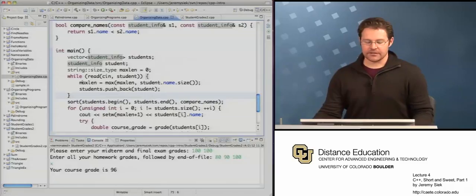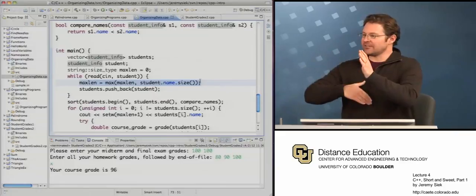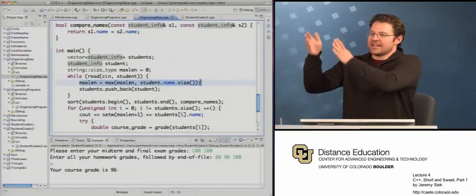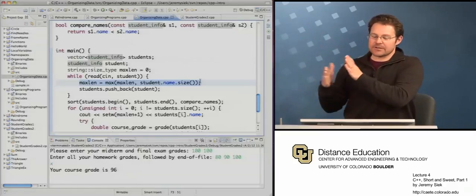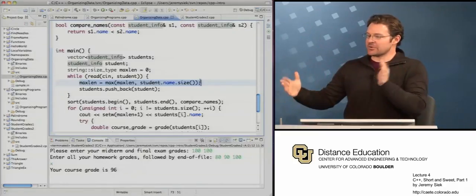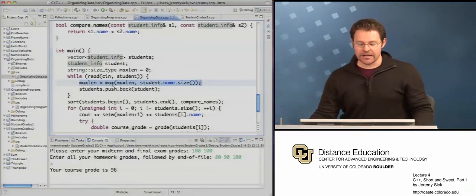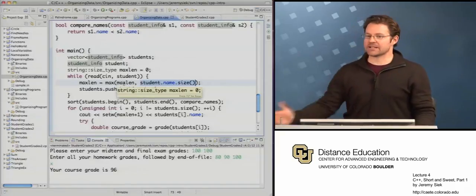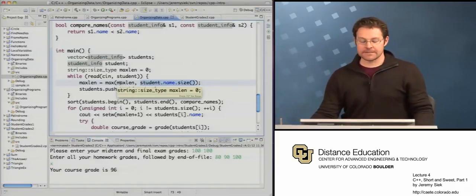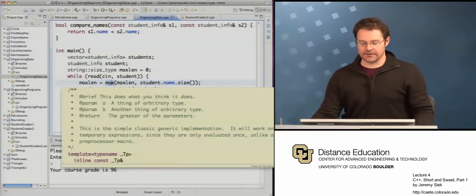All right, the other thing we're doing here is, at the end of the day, we're going to want to print out a table with the student names in one column and their grades in another column. And so here we're keeping track of the longest name, so we know how big to make the column. Okay, so we're just computing the max length. We're starting out with max len at 0. And then we keep asking, what's the size of the name of the current student? And we'll take the bigger of the current max and that. This max function is coming, again, from the standard library. Okay.